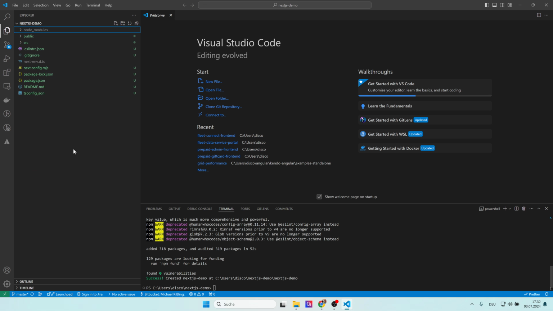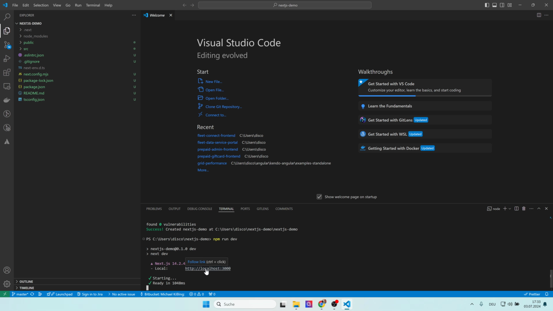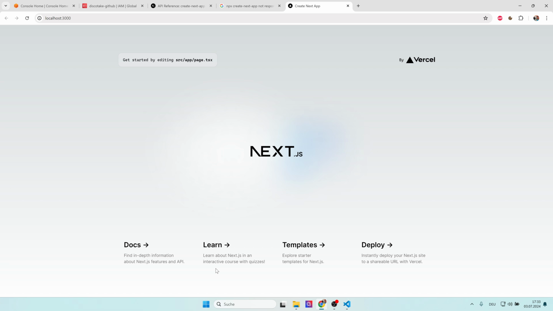Now let's try to start the application. I type npm run dev. And now I control click on the localhost link. And as you can see, our Next.js application is running. Now let's start deploying everything with AWS Amplify.